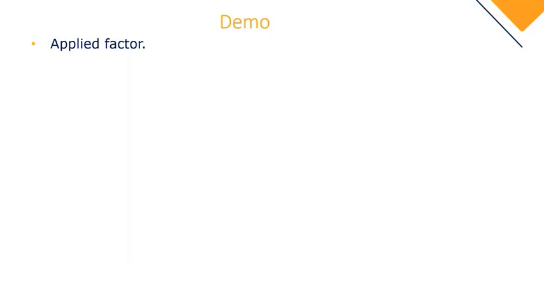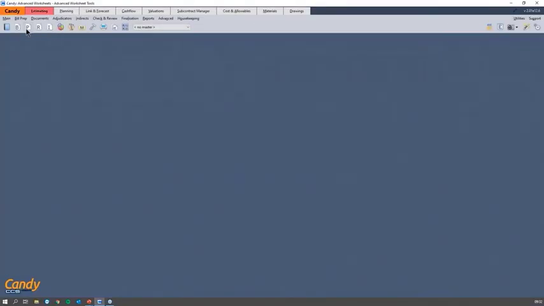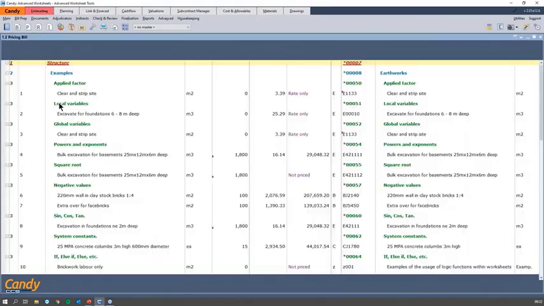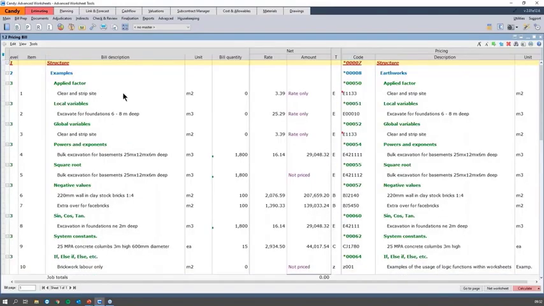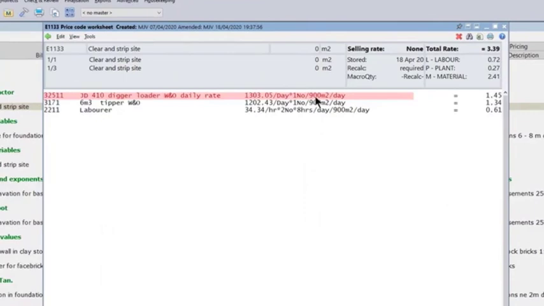So let's go and have a look at another example. Over here, I have my advanced worksheet tools job. In this job, I have some items that I'm going to use for the webinar as my example. The first one, the applied factor, will be my clearance strip site, measured in square meters, and the rate is 3.39 per square meter. I'm going to open up the worksheet for this item. You will notice that there's a common factor of 900 square meters per day that I have on each and every one of these resources.